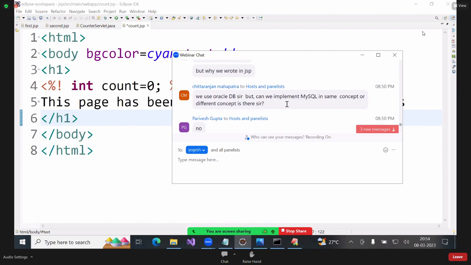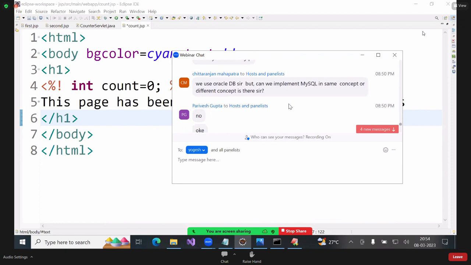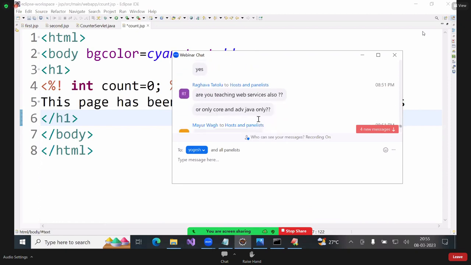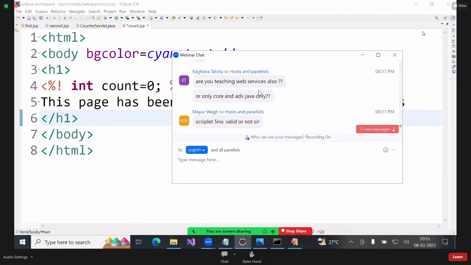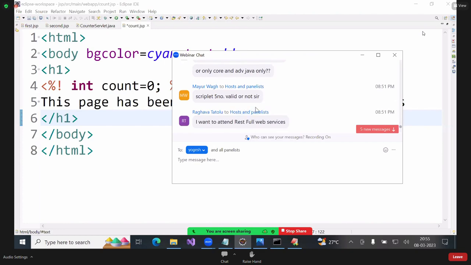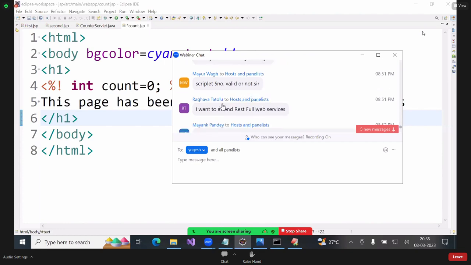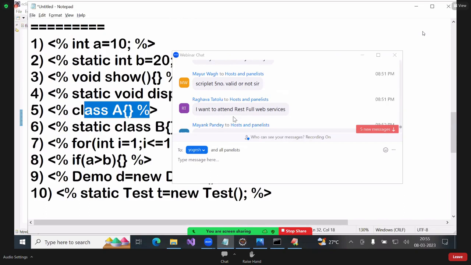Oracle or MySQL, any database, writing the Java program is the same. Raghava, web services you will learn after advanced Java. No, presently I'm not teaching. Other faculties are teaching. Here they assign only core Java and advanced Java to me. Mayur, scriptlet number 5, it is valid, local class.